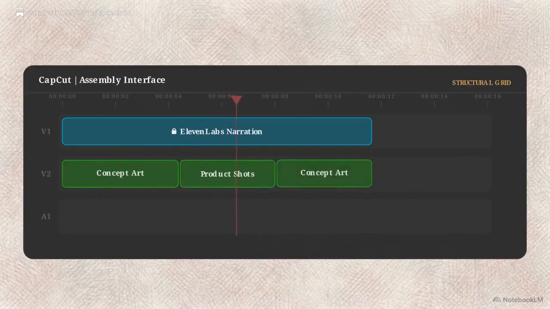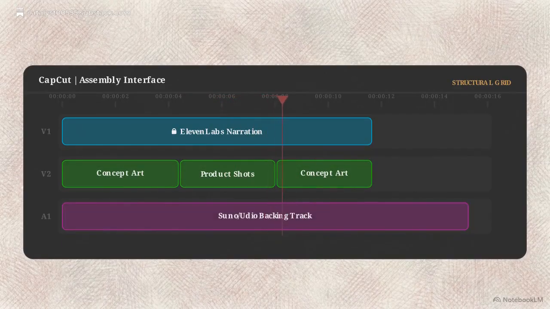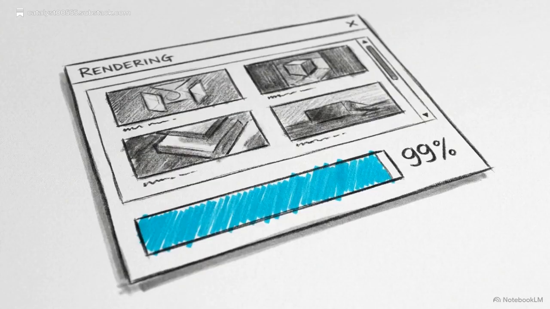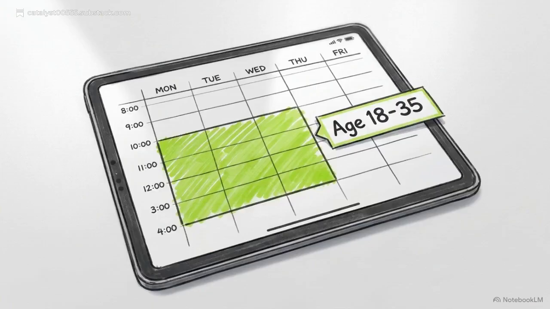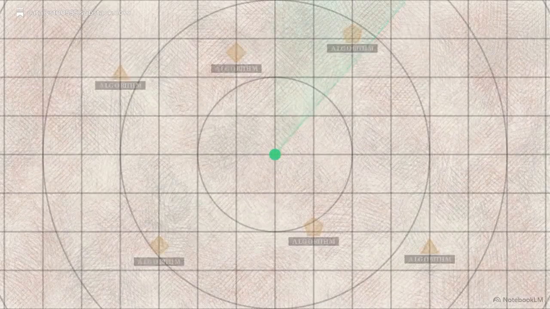Open a video assembly interface like CapCut. You will see a structural grid where all your generated assets are compiled. To prevent desync, lock your voiceover on the top track. Place visual assets in the middle, and trim backing music to fit the bottom track. Compiling these elements in this exact order fuses fragmented AI outputs into a singular, professional video.